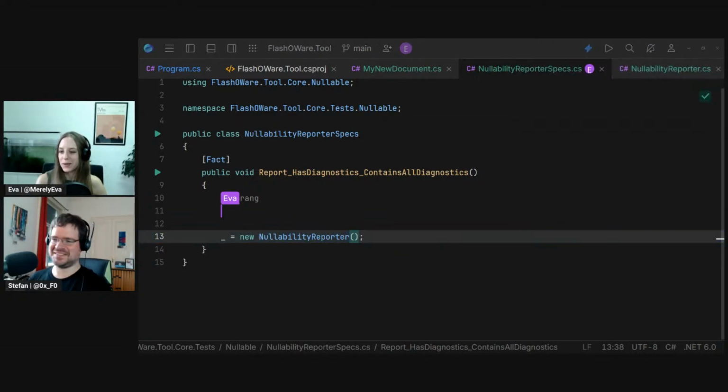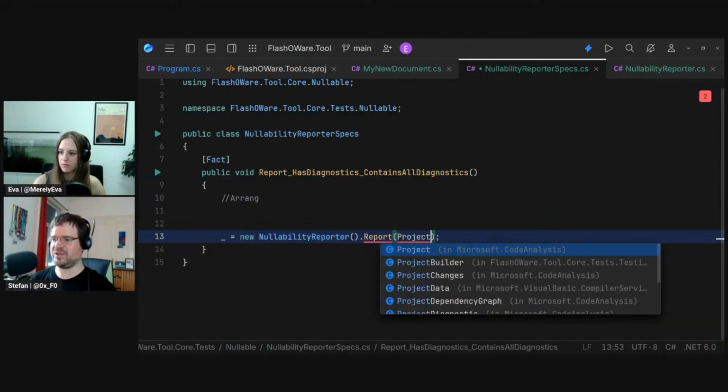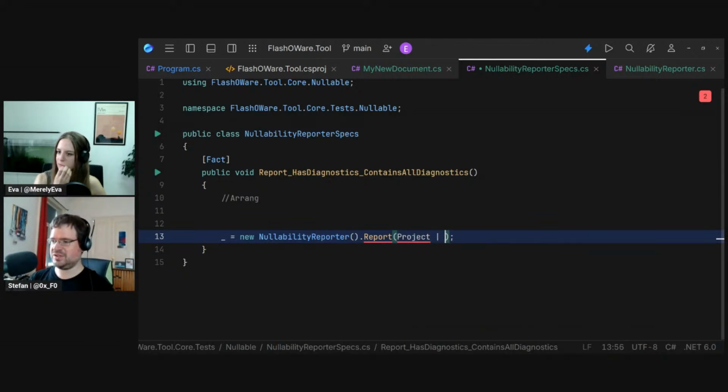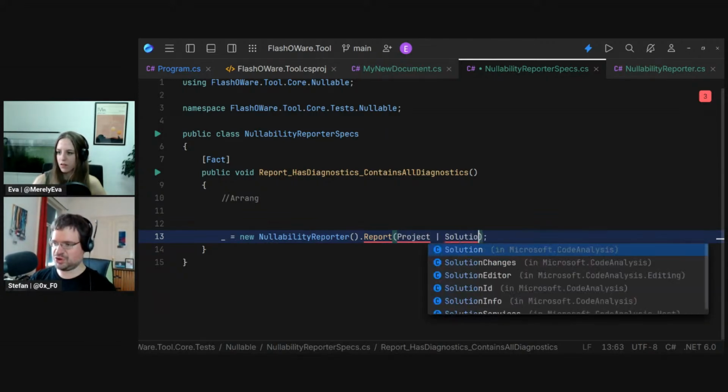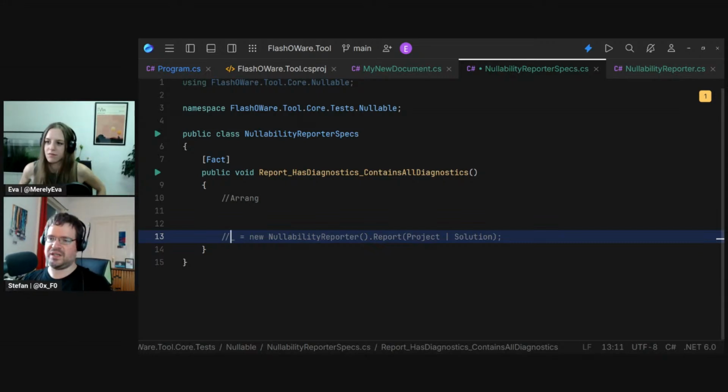Okay. Can we steal this from somewhere? What we need is to create a project, right? We want to pass both to the report that we have. We want to pass a project, but also, like we did in previous episodes, a solution. But let's start with the project. So we need some facility to create a project, and we wrote that in past episodes. So let's reuse that.